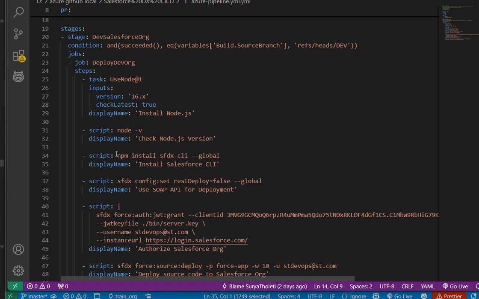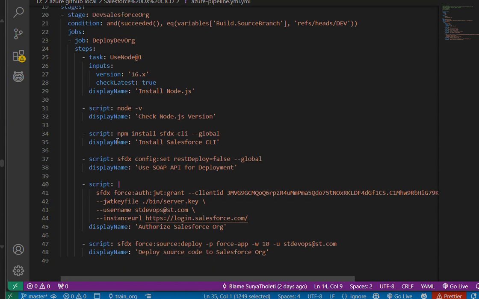This is for checking whether Node.js is the latest version or not. Coming to the next step, I am trying to deploy the Salesforce CLI. If you want to deploy the Salesforce CLI, you definitely need to install Node.js as well. This is the internet connection.